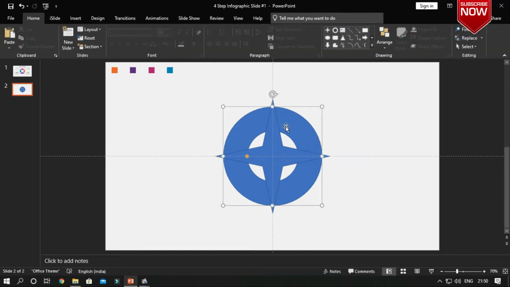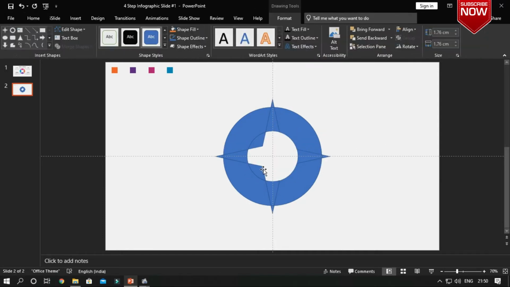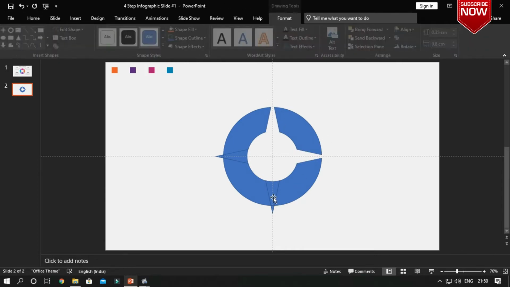Select both shapes again and go to the Format tab and select Fragment under the Merge Shapes option. Now remove the unwanted shapes from the fragments and make the outline to no outline.